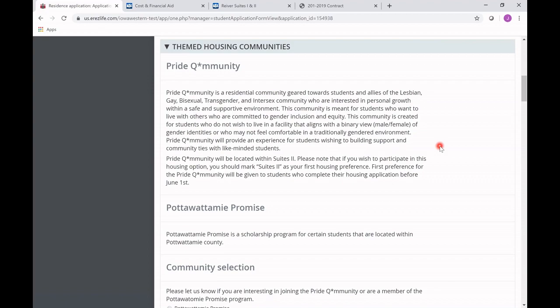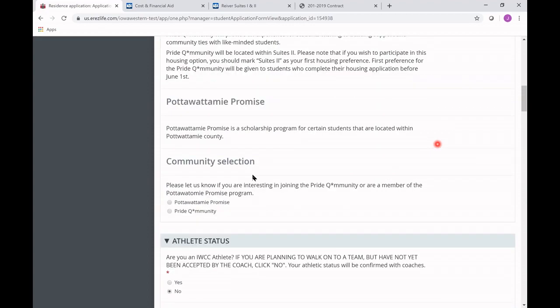Residence Life offers a Pride community for members of the LGBTQ community. If you are interested in living in the Pride community, you can request to do so by clicking on Pride Community down here under Community Selection. If you are a member of Potawatomi Promise, you can select that by clicking Potawatomi Promise here.